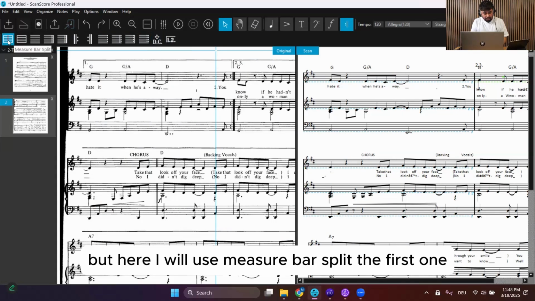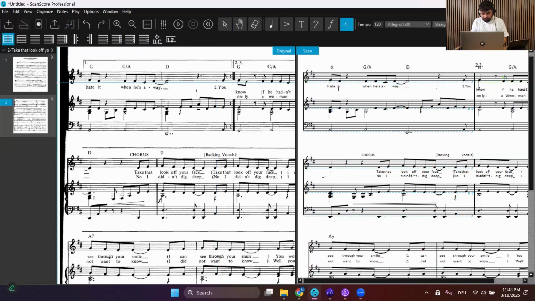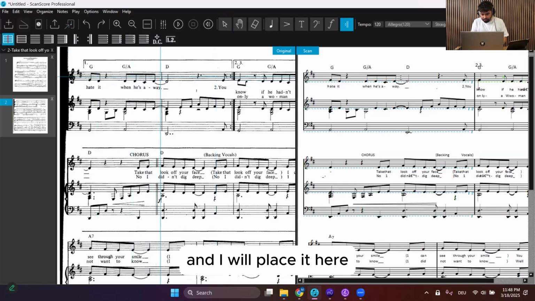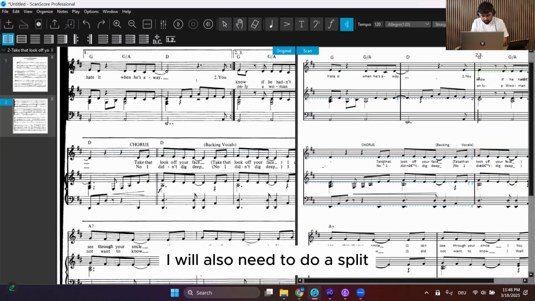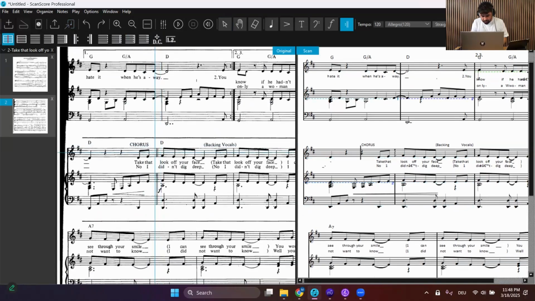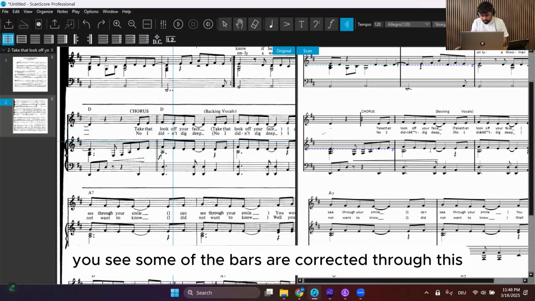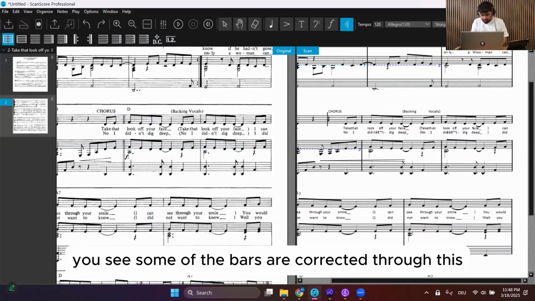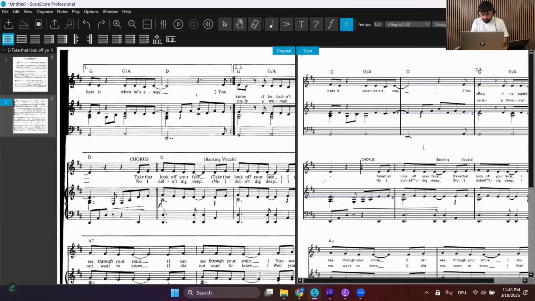But here I will use measure bar split, the first one, and I will place it here. And the bar is split. Now I'll take a look. Here I will also need to do a split. Nice. You see some of the bars are corrected through this.